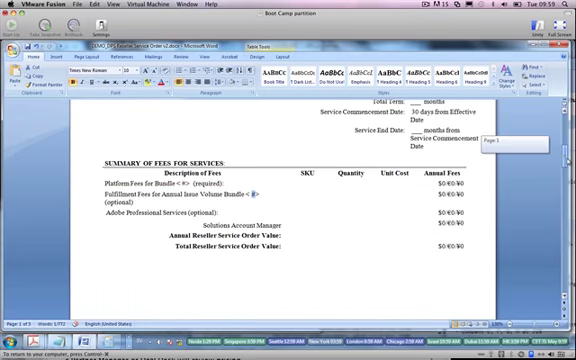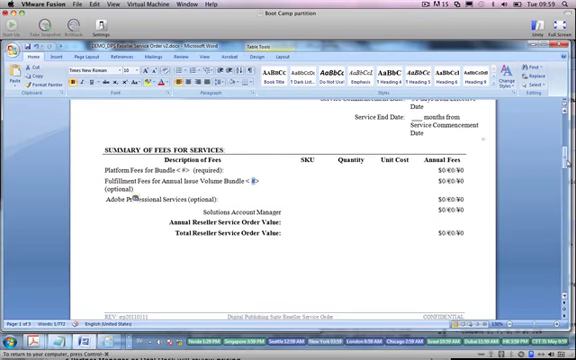If I scroll down in the contract, you see a summary of the fees and services that you actually sold to the customer. We call them bundles, so we have different bundles or packages. You provide here the name, the number of the package, the SKU number, quantity, unit cost, and the annual fee for this specific bundle. First you have the platform fee bundle, and then the fulfillment fee bundle.